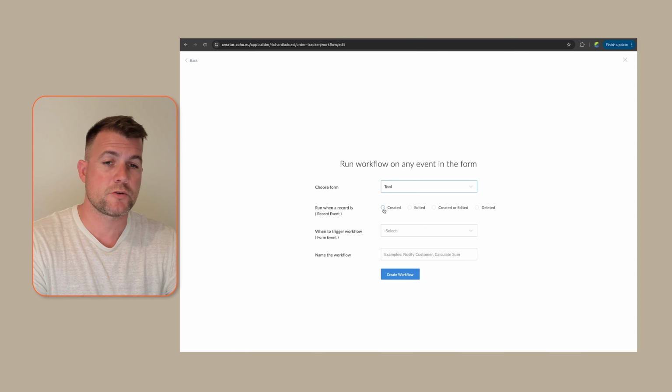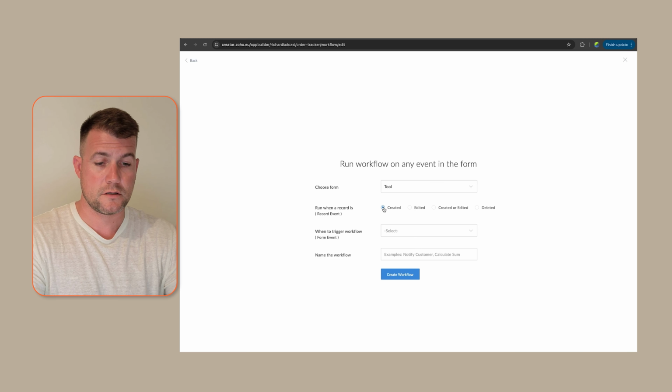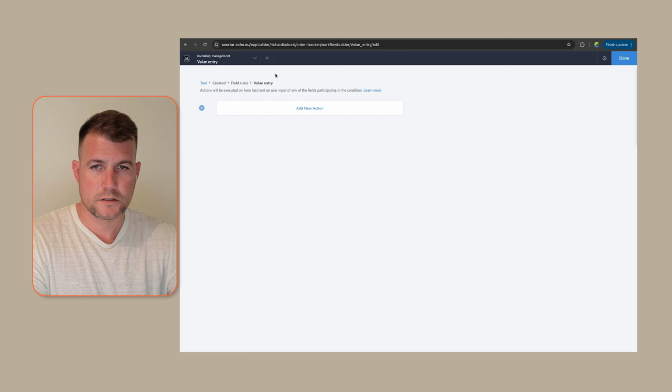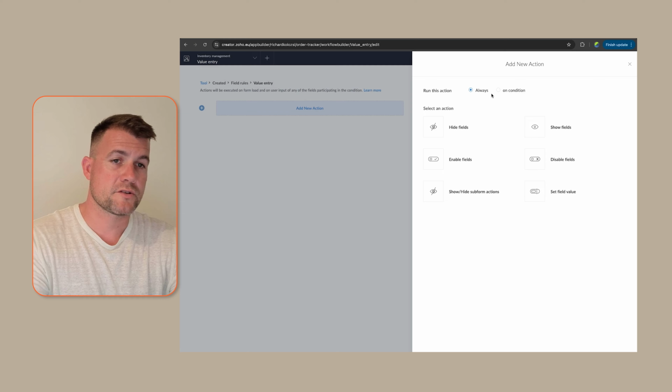Most probably, this will be used only when created because you should be sure that if the user enters any data, once they edit it, this would change that value. So let's keep it only on created. Field rules again, and this is value entry, create workflow. And again, we can add new action. And we can do it always or on condition.